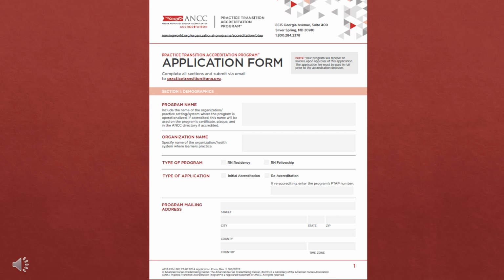According to the PTAP manual, an RN residency is a program designed for newly licensed RNs or international equivalent with less than 12 months of nursing experience to attain the knowledge, skills, and attitudes to meet the standards of nursing practice relevant to the practice setting. RN residency programs must be at least 6 months in length and encompass organizational orientation, practice-based learning experiences, and supplemental activities to promote nursing professional development.